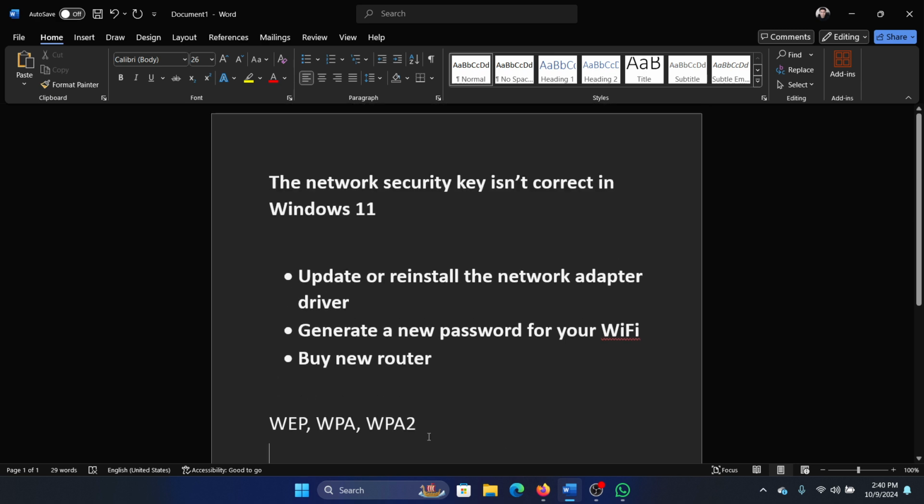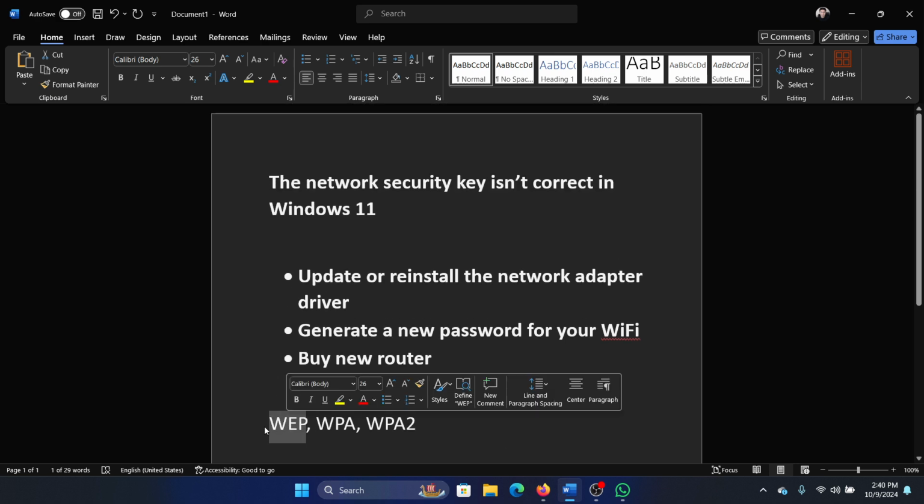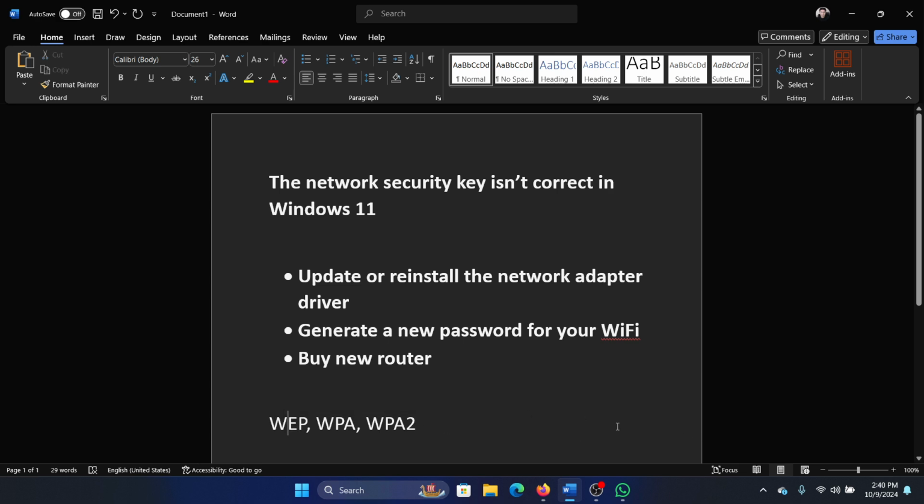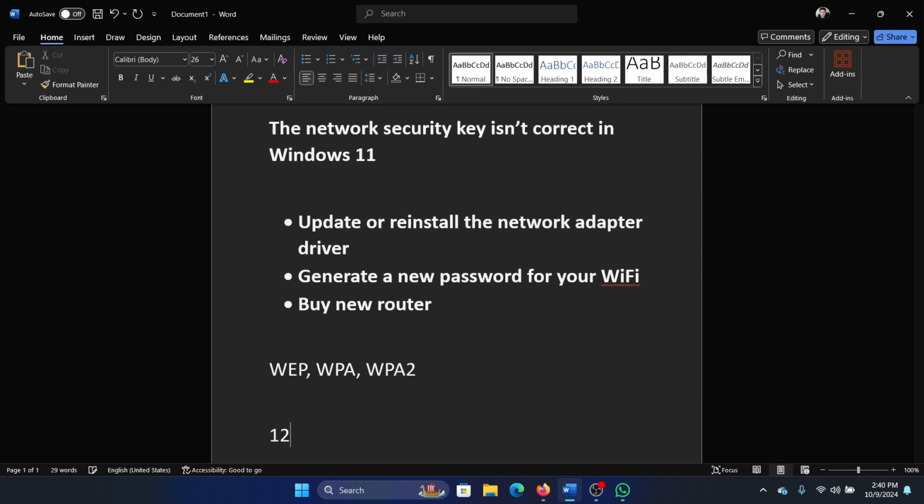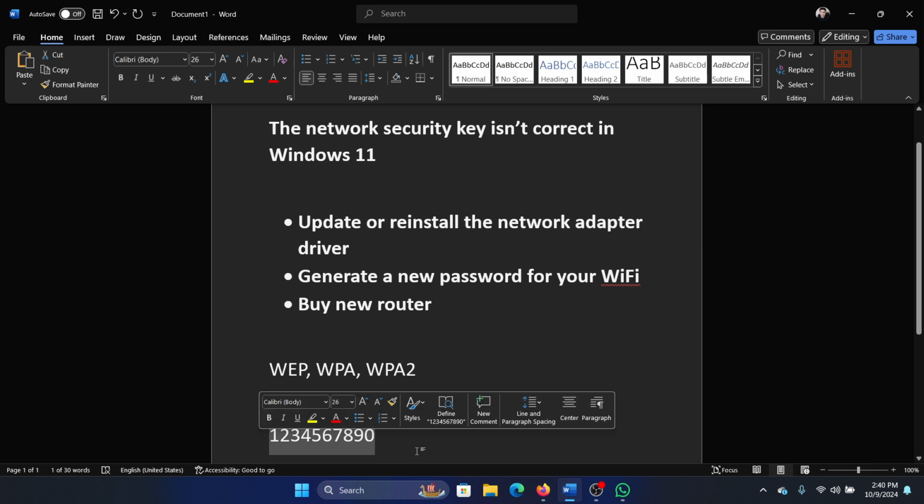So if your router uses the WEP standard, or your system is only compatible with the WEP standard, then you don't have any other option. You can use a password like a 10-digit number, like 1234567890, whatever. It should be a 10-digit number. Try this. Usually people use their phone number, but if you don't think that it's safe, try a different 10-digit number and use it. It would usually work and solve the problem.